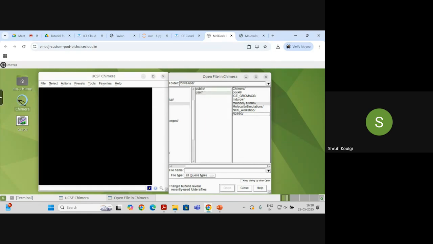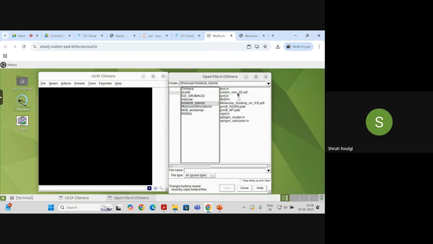And inside this, mol doc tutorial. Once you have selected this, or keep this Chimera open, it will always be in this particular path. Otherwise, if you accidentally close it, see to it that you come to this path. And here we have this PMRB_wild_type.PDB. And you just say open.